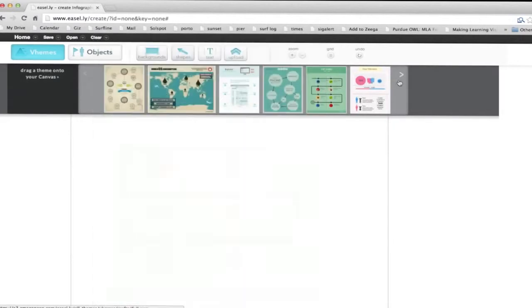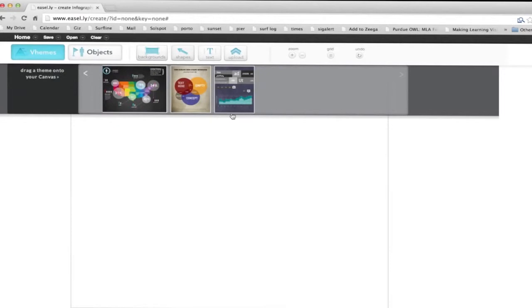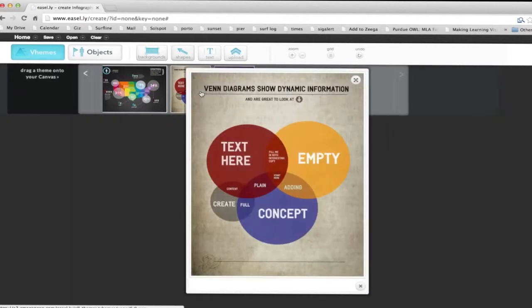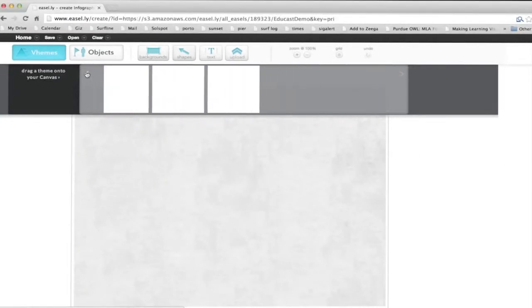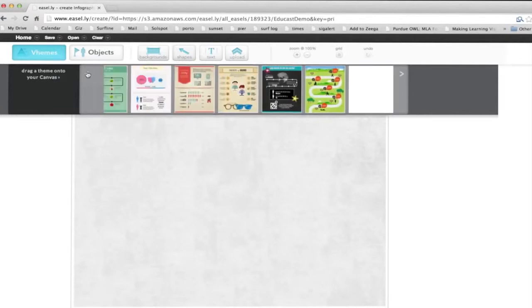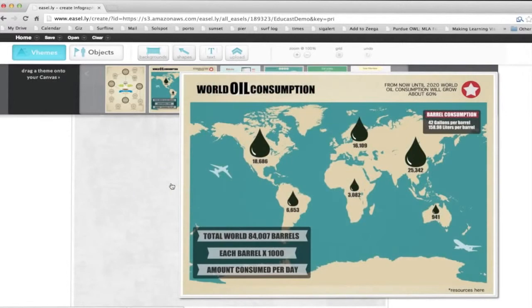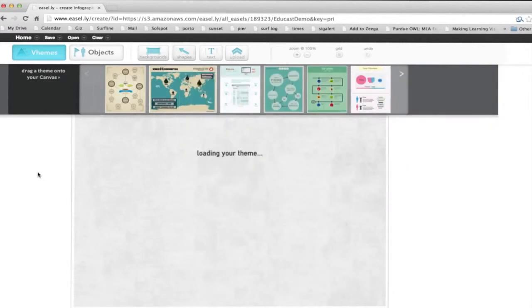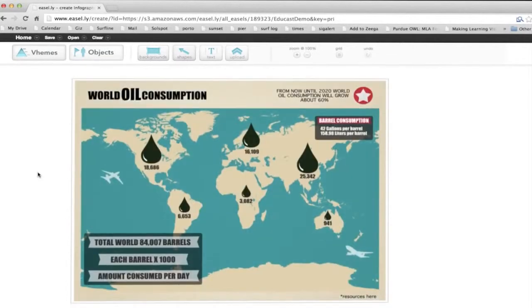The first is the Themes menu, which is really just a menu for selecting themes or templates, which Easily calls visual themes. You can preview the themes by clicking on them. These give you a good sense of some of the different ways you might use infographics. When you choose one you want to use as a starting place for your work, you simply drag it onto this area. For this demo, I'm going to use one on world oil consumption.